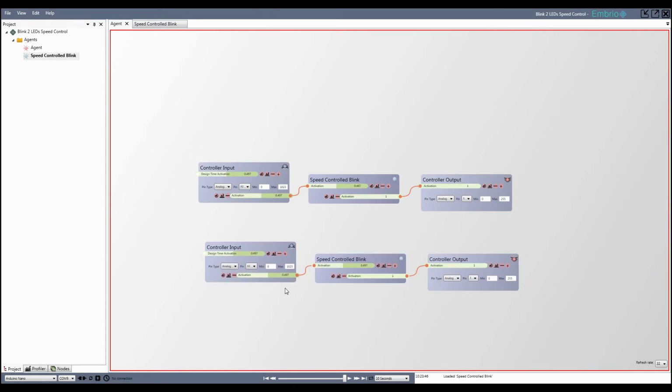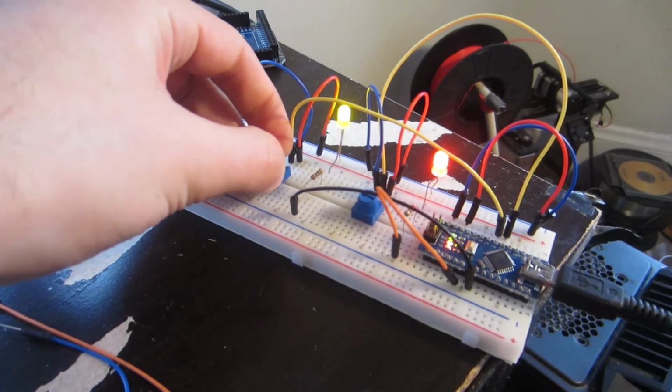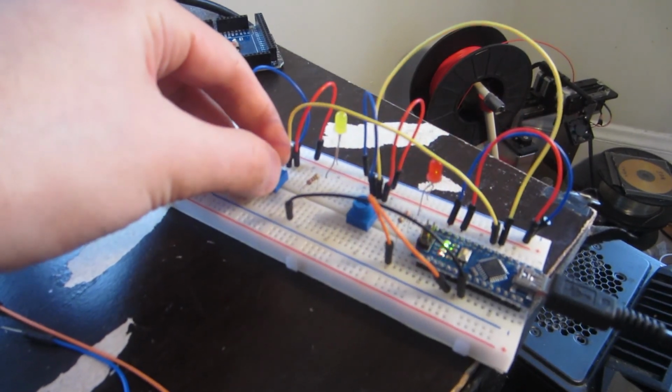Finally, I have to change the pin numbers on the new nodes. On the input node, I select pin A3, and on the output node, I select pin 5. Then I refresh the connection program. Now both LEDs blink and can each be controlled by its own potentiometer.